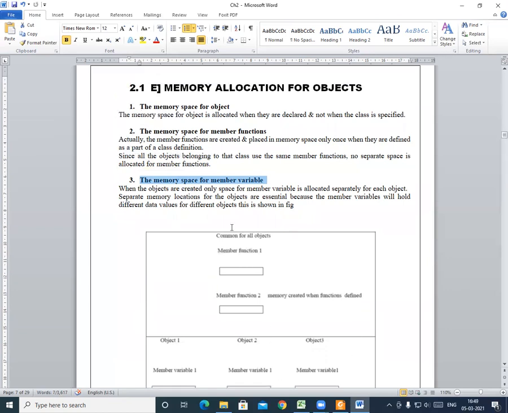So students, this is our scenario. In this way, we have seen the memory allocation for objects, the memory space allocation for member functions, and the memory space allocation for member variables.